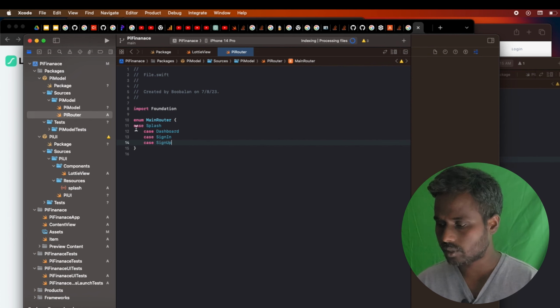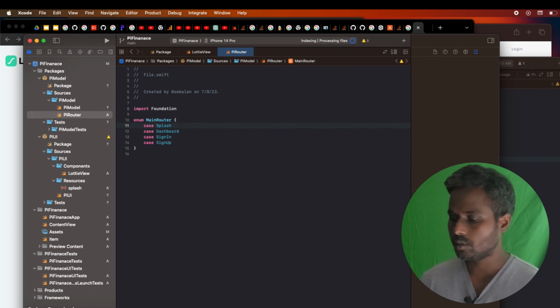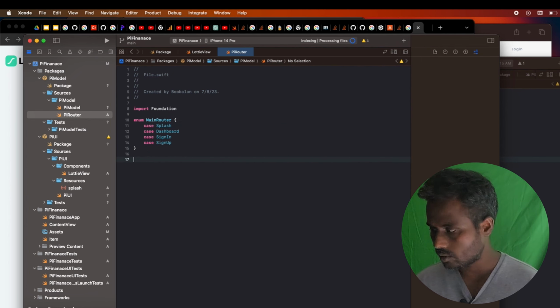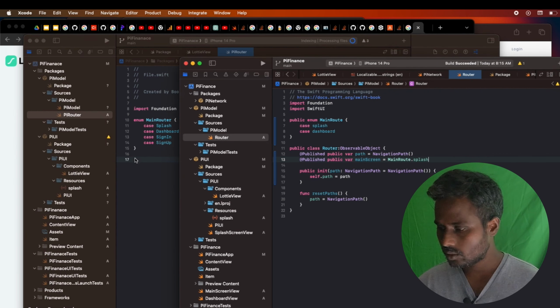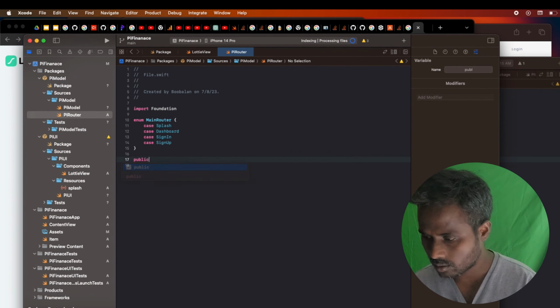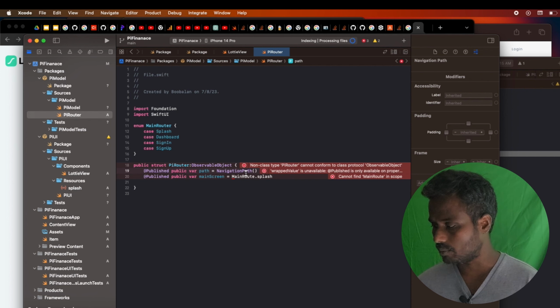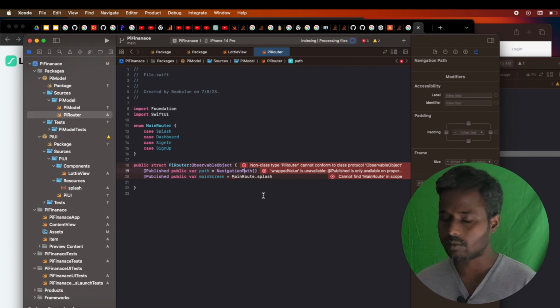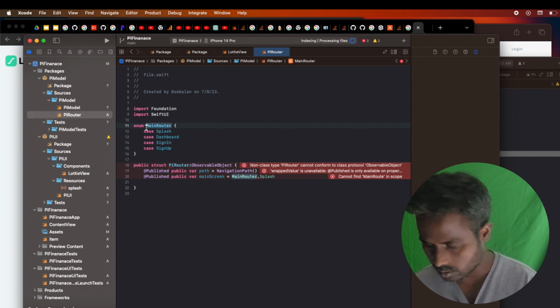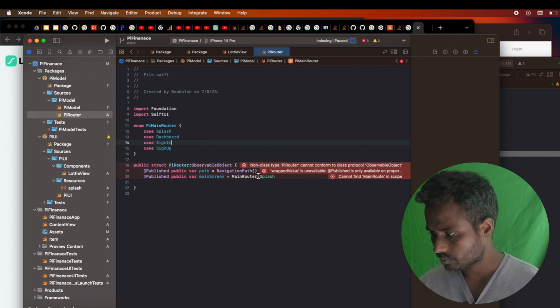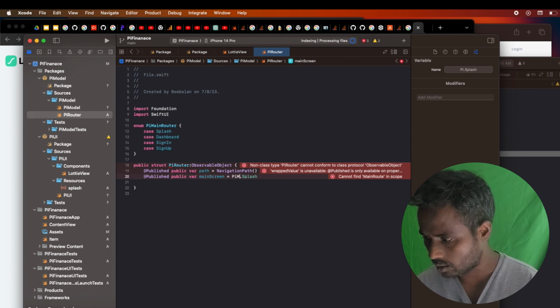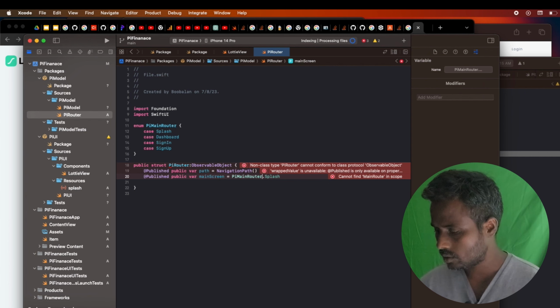These are the common screens I may land on additionally, and I want to create one class called router. It should be a pi router. The first one is the navigation path. We'll talk about the navigation path in upcoming videos. It will help us to monitor where exactly our application is, or which view we are in. I'll say pi router and pi main router here.